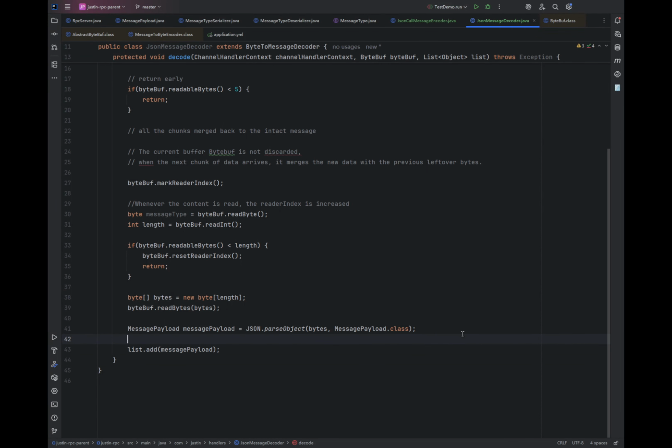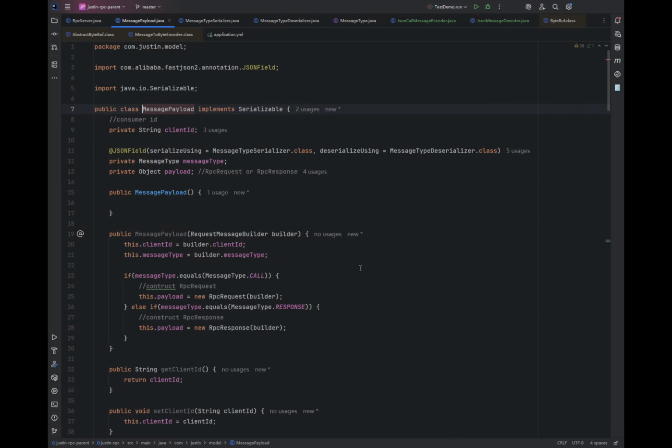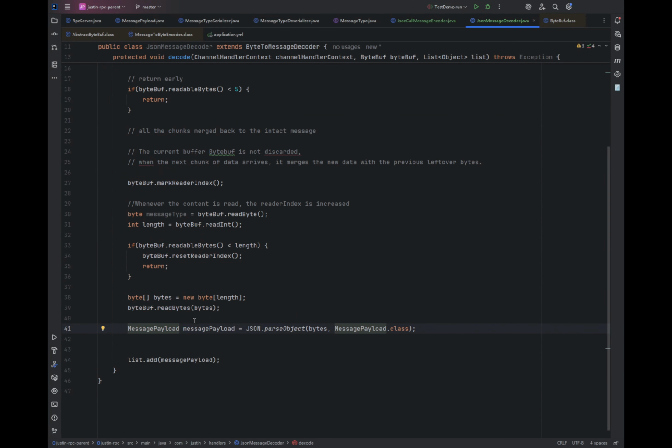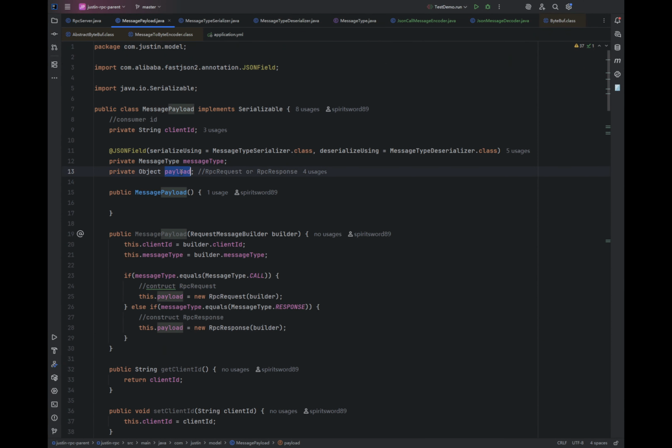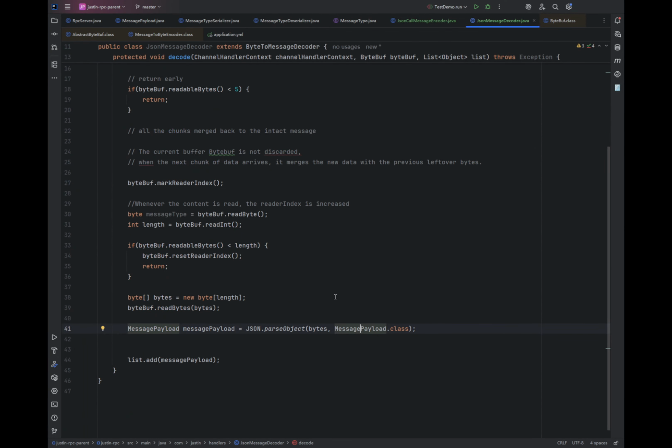Okay, but there's some more thing that we need to do, because inside the message payload, I remember that I defined a payload here. And right now, we have nothing in the payload, because with the parse object method, once this object is parsed, the payload cannot be parsed because this is an object and we don't know what payload it is for this object when we parse the information from JSON format. So we need to manually do it.